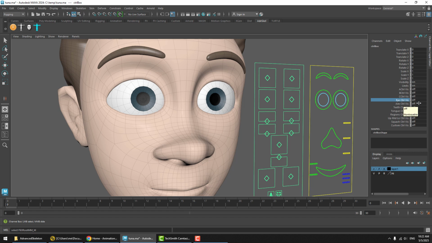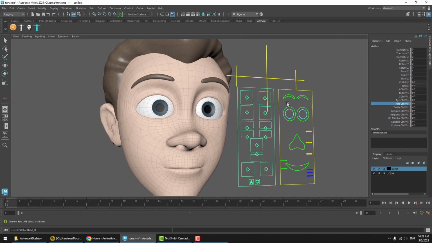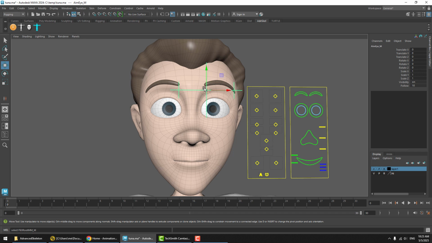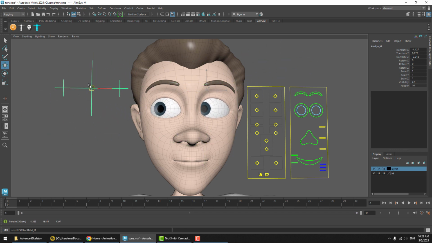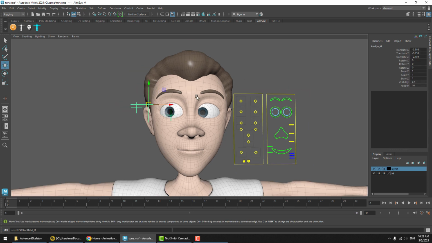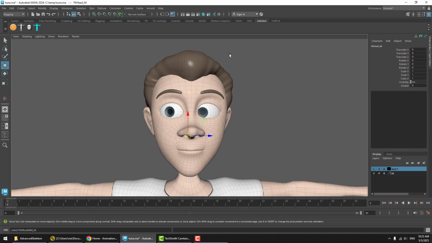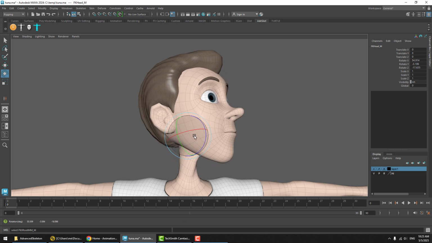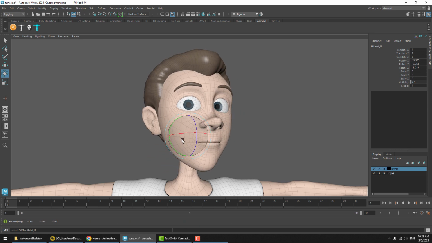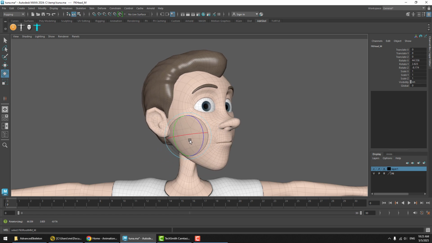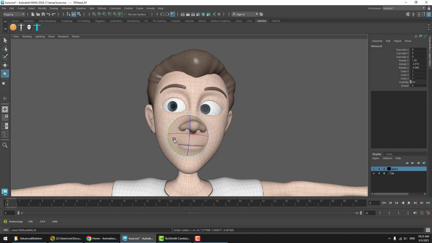Next, aim control visibility. We'll turn it on and we'll see we get this look at controller. So basically the eyes are set to look at this controller. It gives you the option to do left and right individually if you need that, and the one that does both. It has an attribute here for follow, and by default that's on. That means if you select the head controller and rotate the head, the eyes will keep looking in the same direction as they were relative to the head.